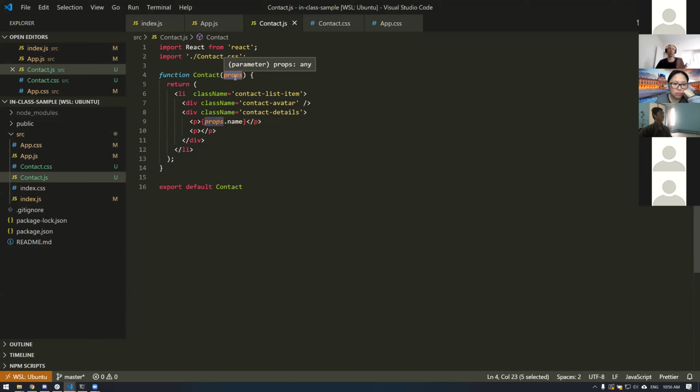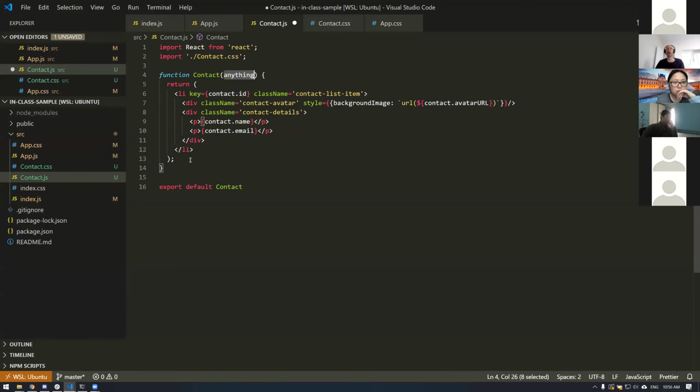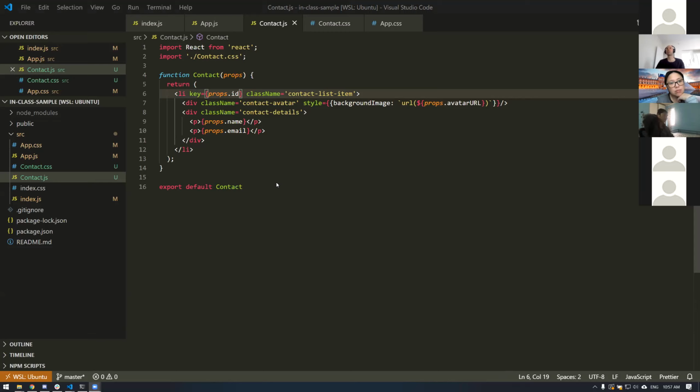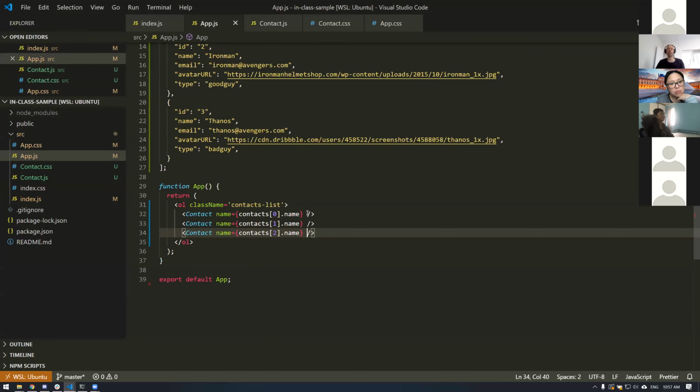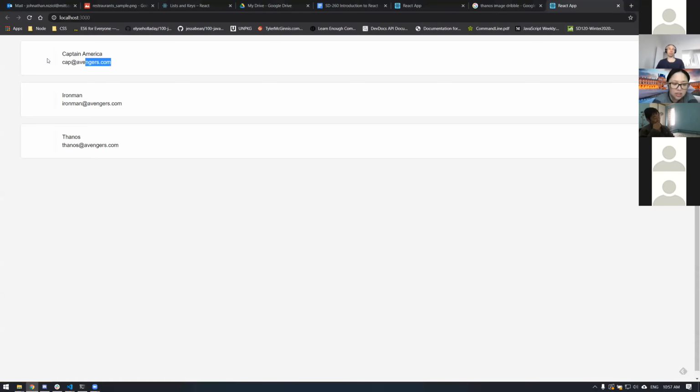Inside here, props, we can call this anything. I can just call it A if I want, but you'll usually see it called props, because these are called props. And it gets rendered. If I wanted to add more, like the other things, I would have to do props.name, props.email, props.avatarURL, props.contactID. And then over here on the other side, I would have to pass those in individually. So email equals contacts.email. And so now the email appears.